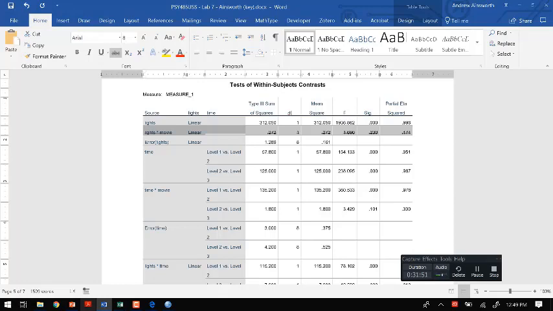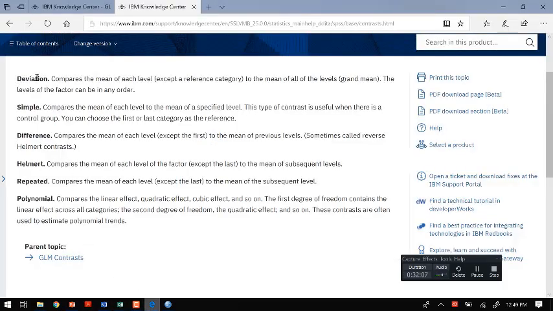I picked repeated for no reason except that you didn't know what it was, and you had to figure it out, or we had to talk about how to go through and figure out what the contrast is doing. There are all these different ones that we didn't talk about. So if you had picked deviation, it uses the mean of each level instead of a reference category, it's the mean of all of the levels, the grand mean. The levels of the factor can be in any order. Each level is basically asking, is each group different than all the other groups combined?